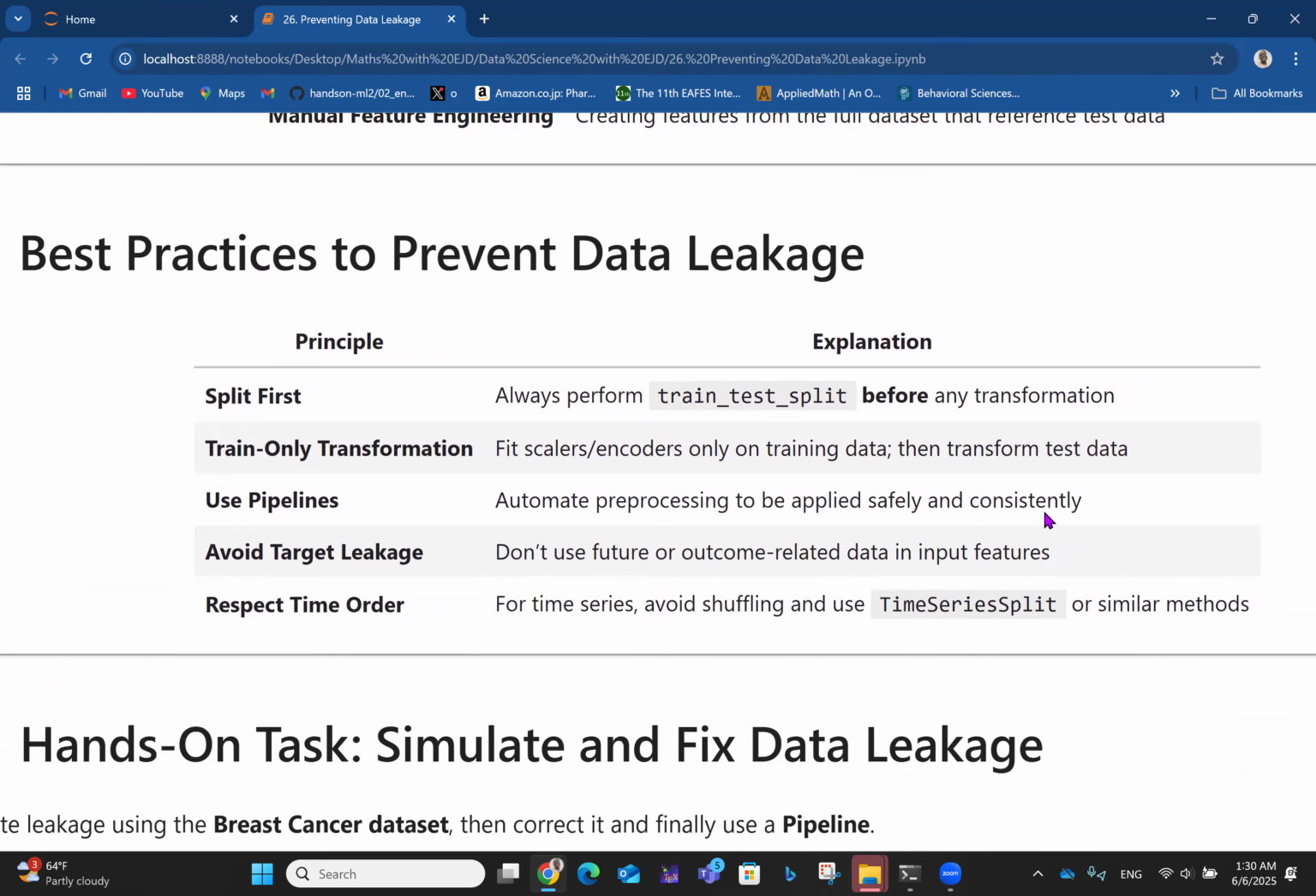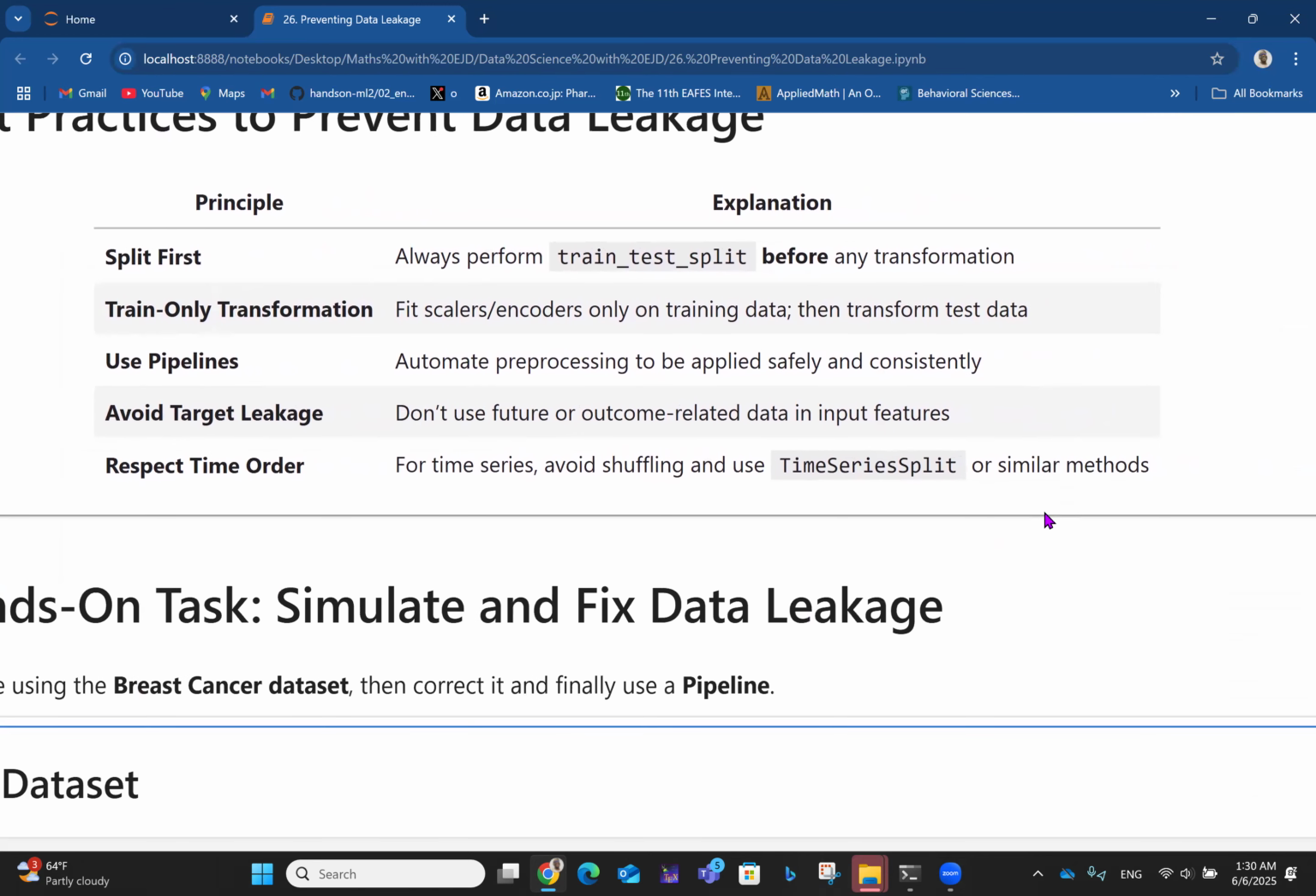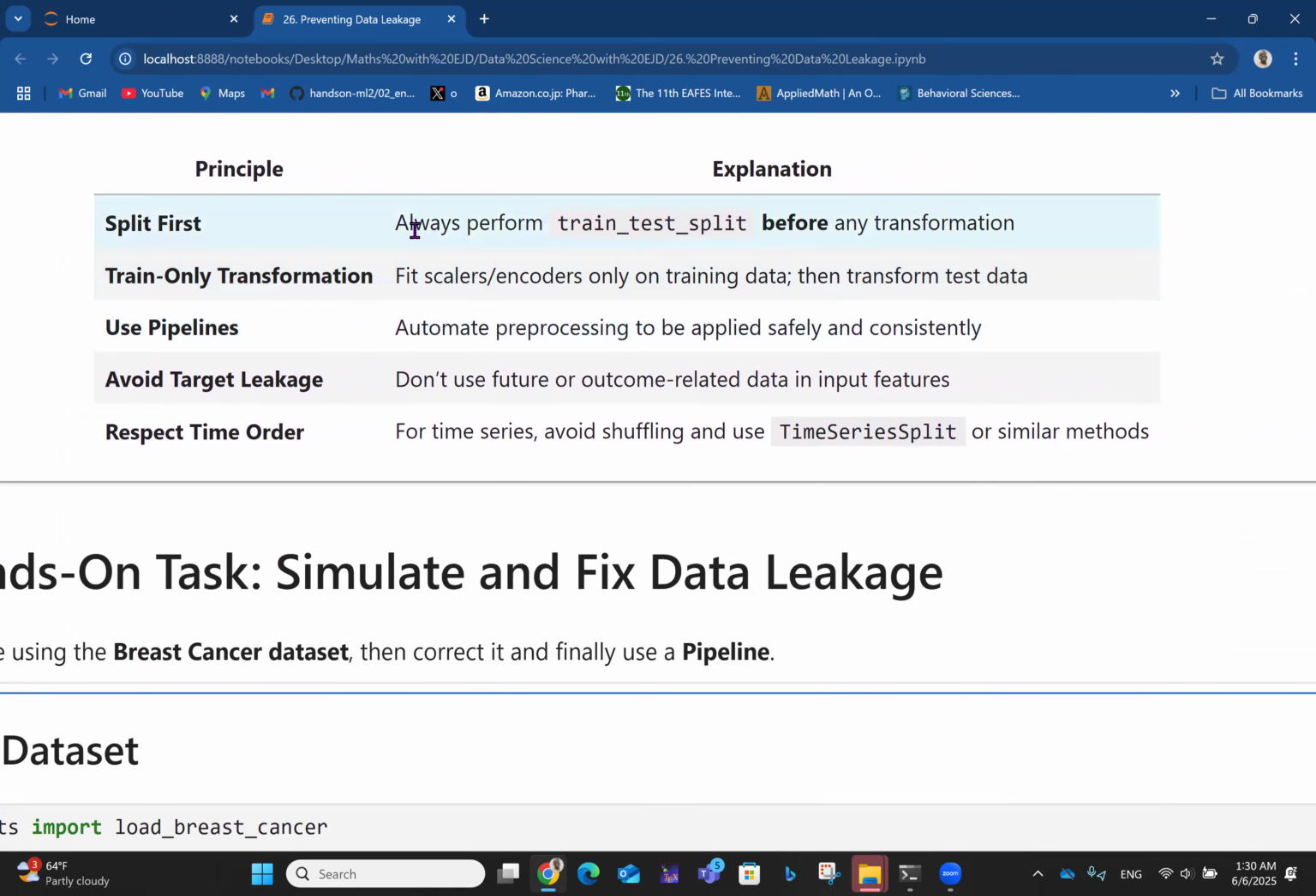So best practices to prevent leakage will include split first. Always perform train test splits before any transformation. The next is train only transformation. So you fit scalers and encoders only on training data, and then you can transform the test data. Then use pipelines. Here you automate preprocessing to be applied safely and consistently, so you don't forget, especially if you are deploying this every time.